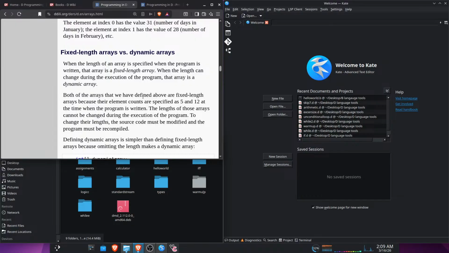Both of the arrays that we have defined above are fixed length arrays because their element counts are specified as 5 and 12 at the time when the program is written. The lengths of those arrays cannot be changed during the execution of the program. To change their lengths, the source code must be modified and the program must be recompiled.